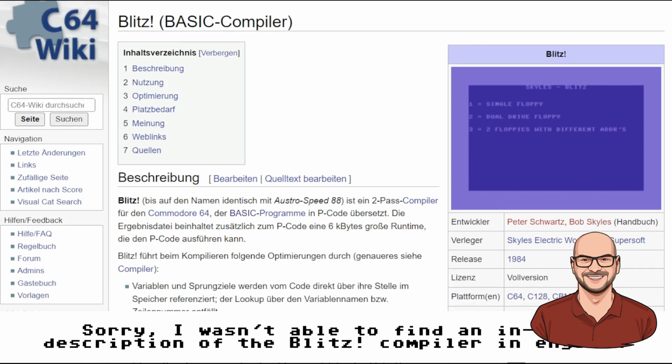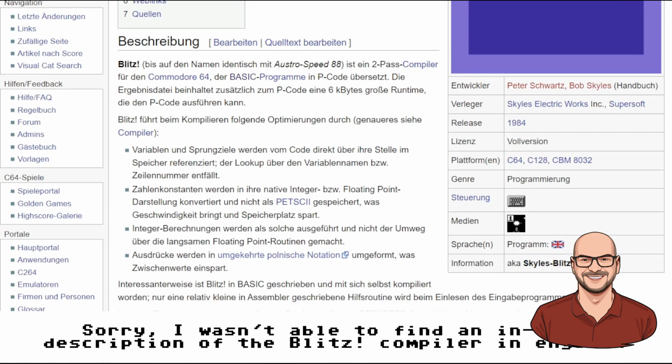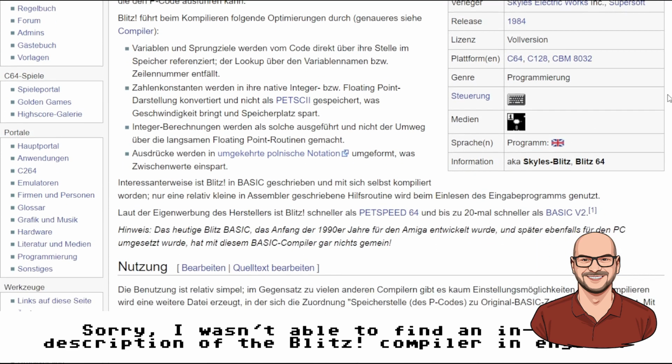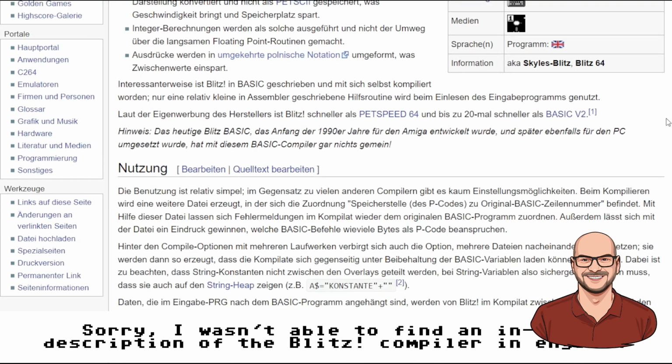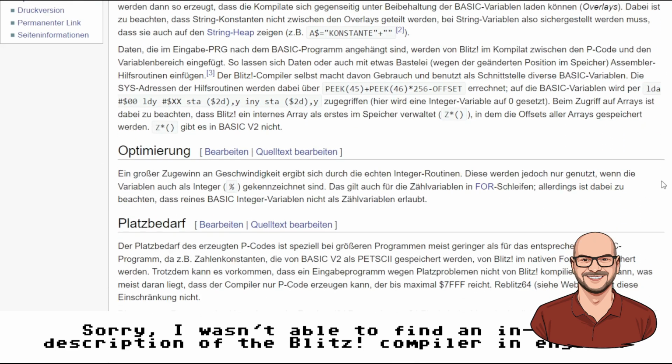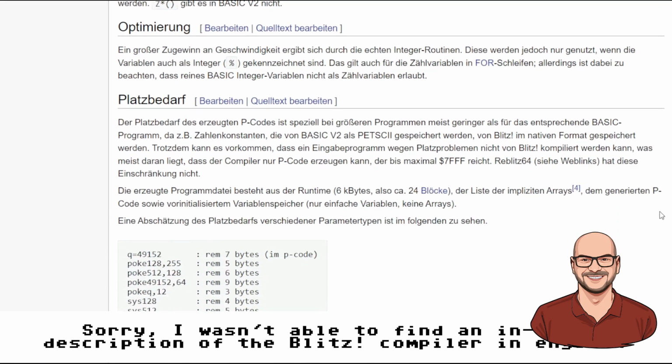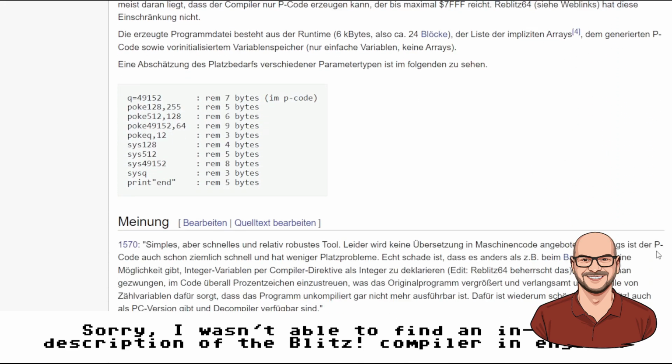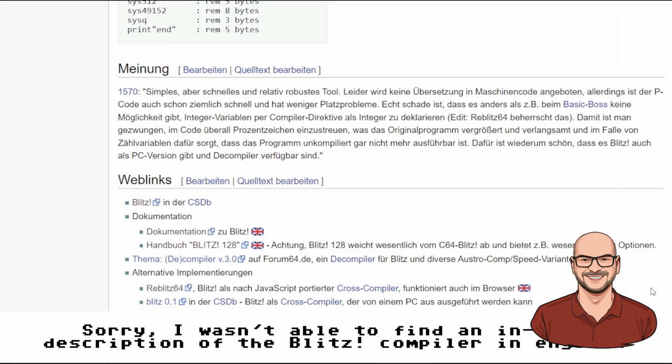On one hand, there's the fully fledged compilers. They aim for 100% BASIC compatibility. This means they can be used to compile any BASIC program. Blitz is one of my favorite BASIC compilers. On the 128, it accelerates programs about 5 to 6 times.